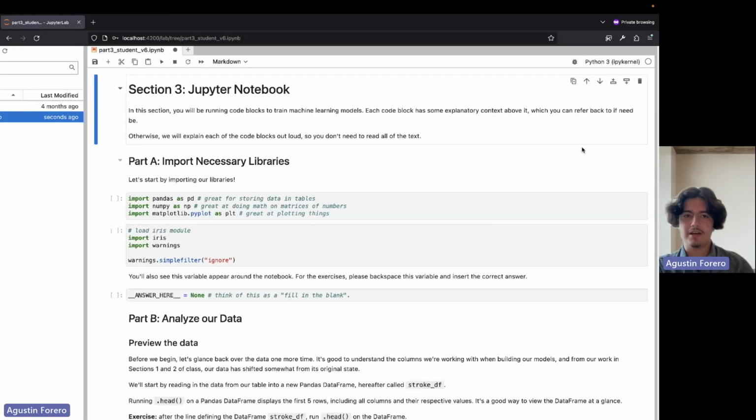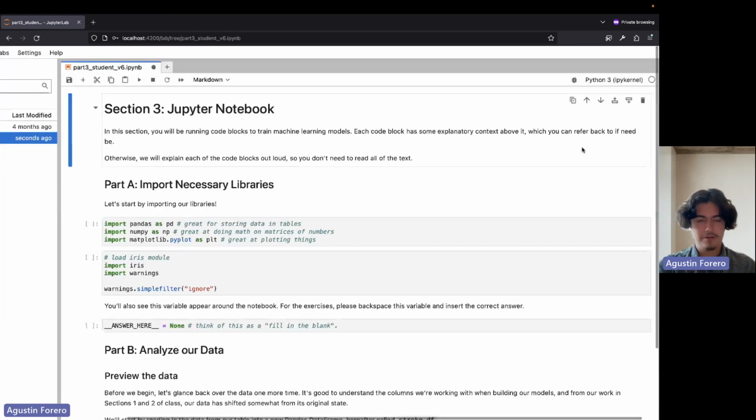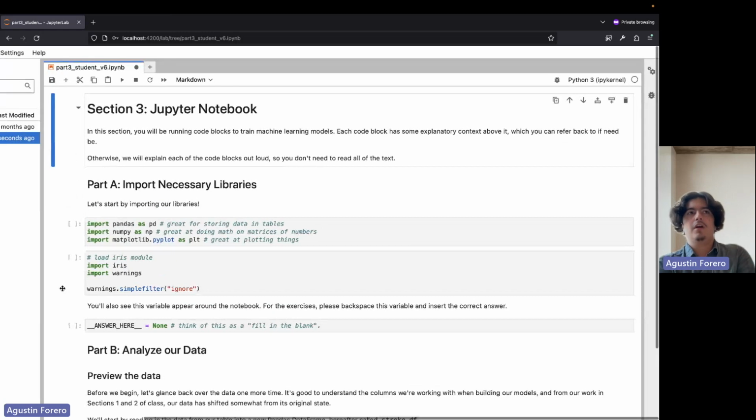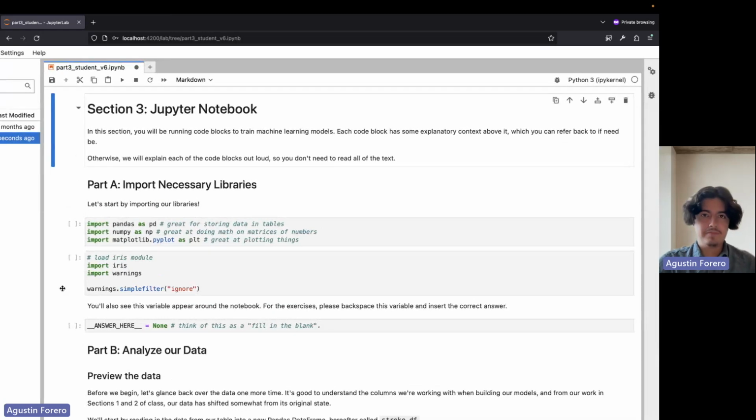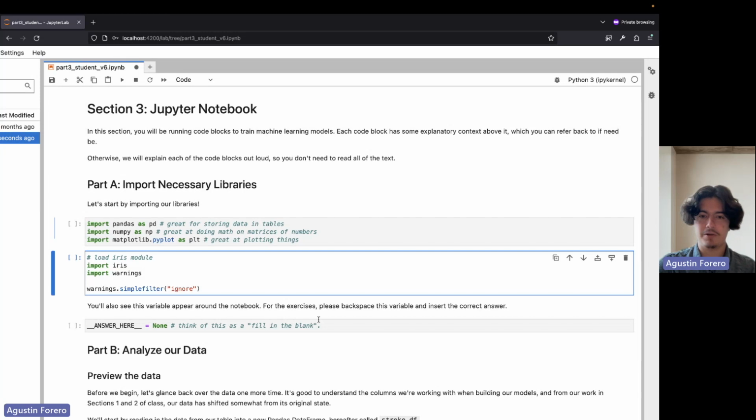You may or may not already be familiar with Jupyter. So Jupyter is Python. It's just Python, except that you can run it incrementally in blocks, and you can also annotate different parts of the notebook using Markdown. So we're going to be going through this together. We have different code blocks that we're going to be interacting with.